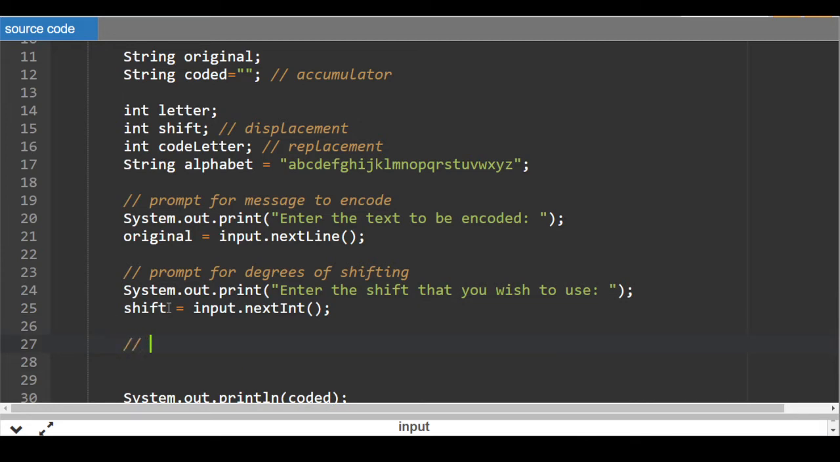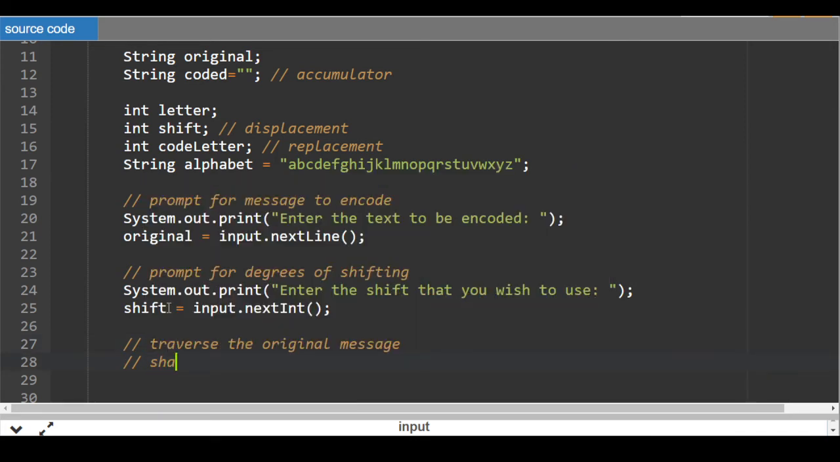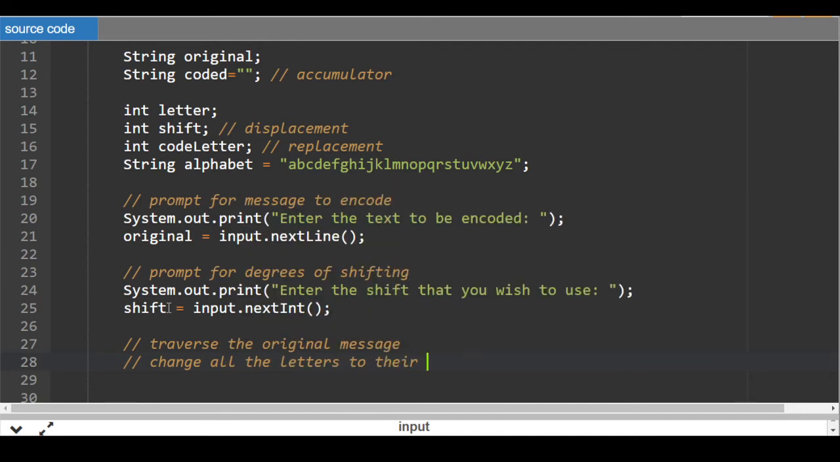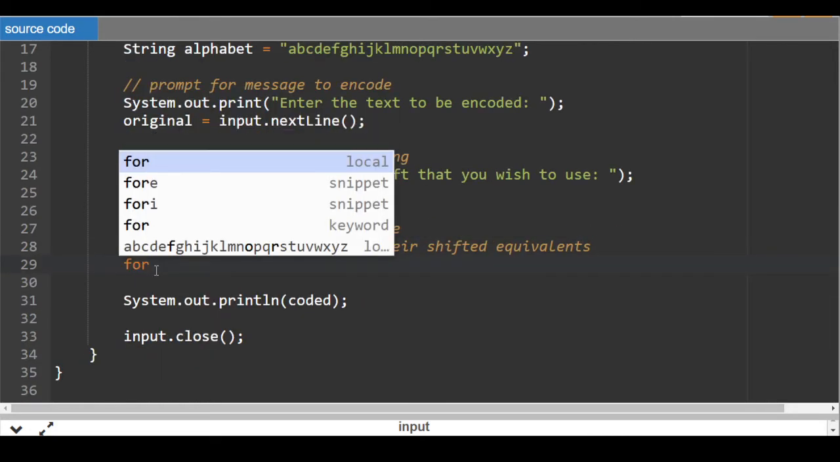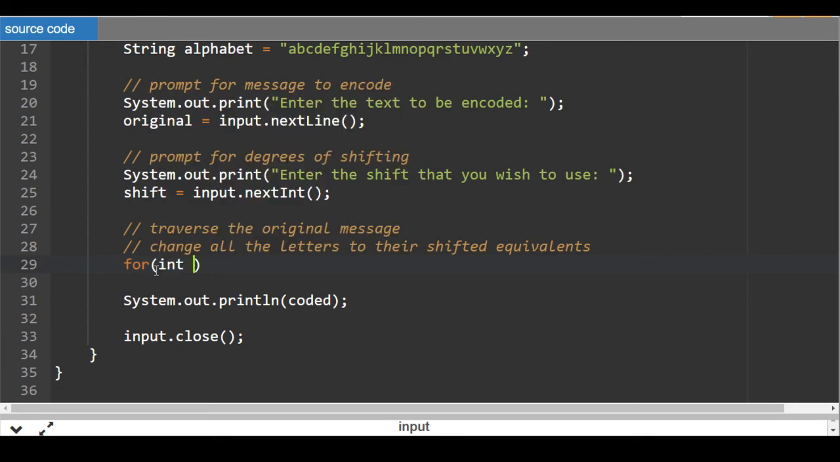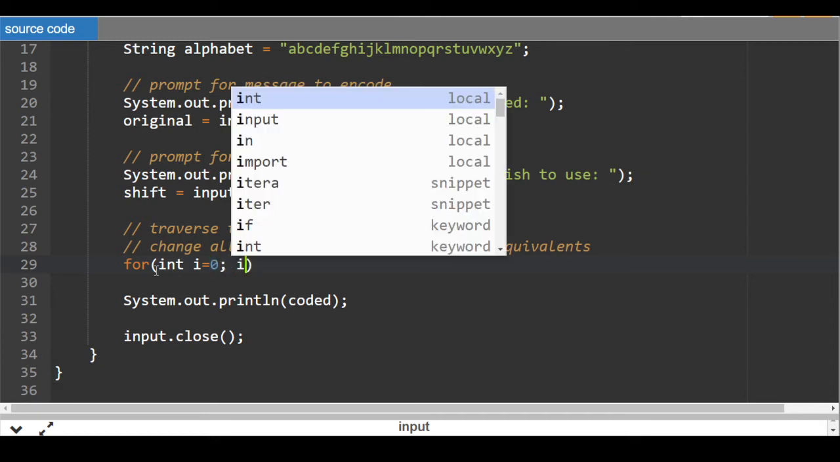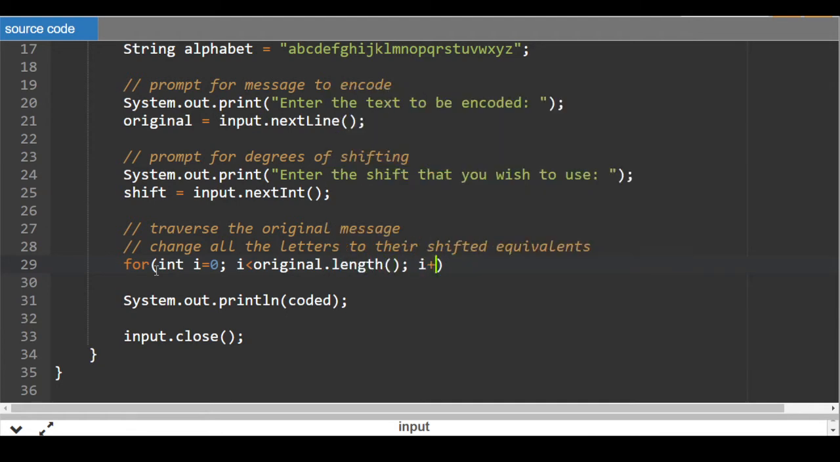And then now what we need to do is traverse the original message and change all the letters to their shifted equivalents. So this is going to start like any traversal for loop. We're going to start with i, while i is less than original.length, i++.